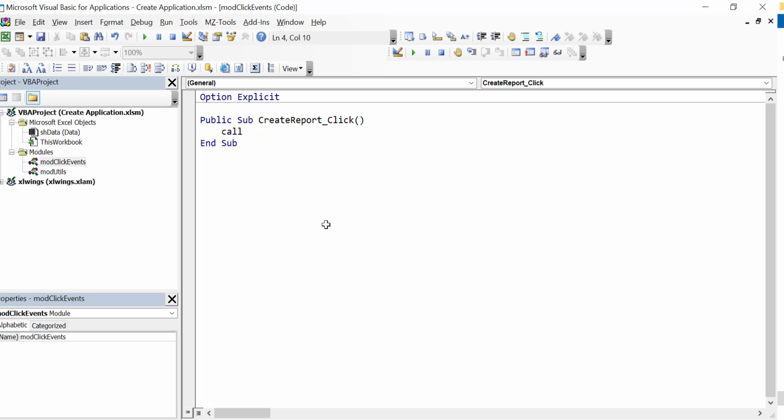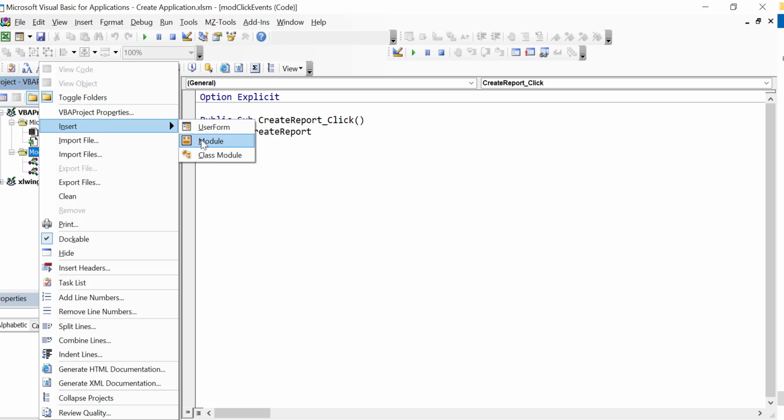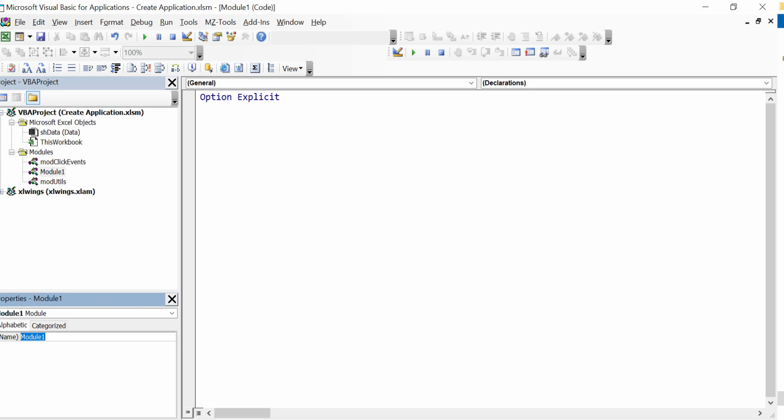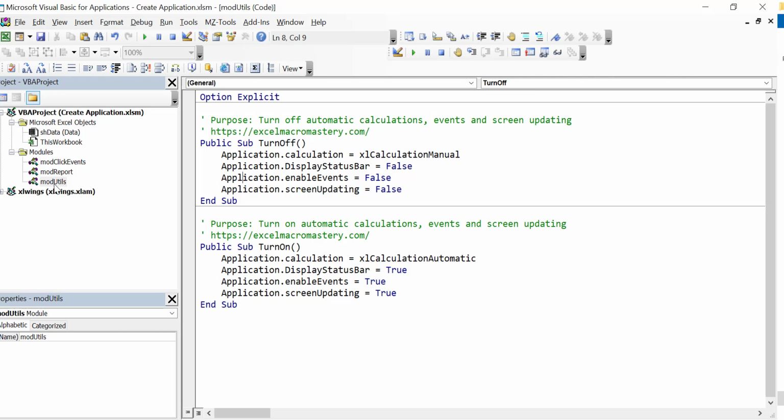So we say call create report. Now obviously I haven't created this yet, so I'll do an insert and then create a new module. We'll call this module report because it's our main one. We can call it what we want, but it's always good to have good names in our modules and to group the similar subs together, so groups that are related. That's why in modutils I have utility subs, and these are subs that we can use in every application.